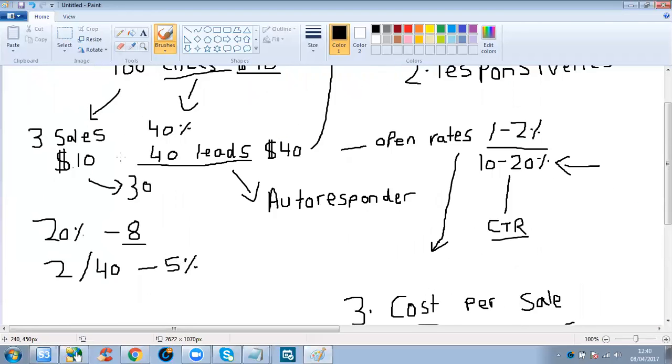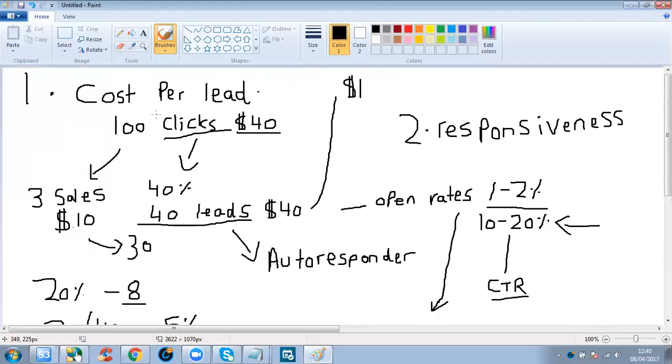So always be watching your cost per sale, and always be watching your cost per lead, which you can improve by having a higher converting capture page. Keep your capture page simple, and don't have a lot of flashy stuff on it. That'll get your opt-in rate higher, which will mean you pay less per lead. For instance, if I got 10 leads from 100 clicks, a 10% opt-in rate, then I'm going to be paying $4 per lead. If I got 10 leads for $40, I'm paying $4 per lead.